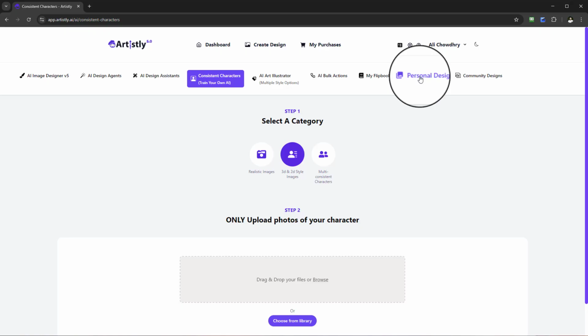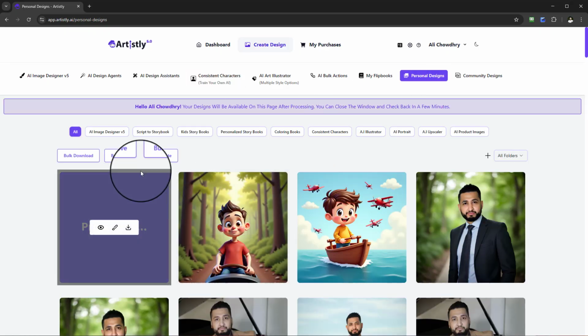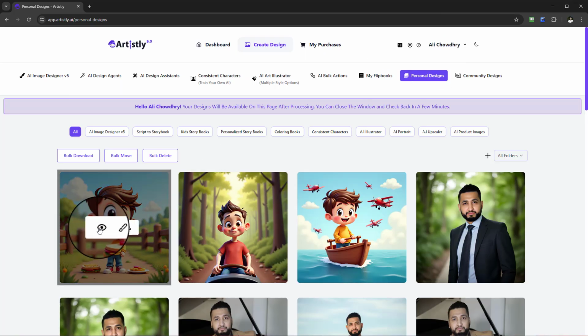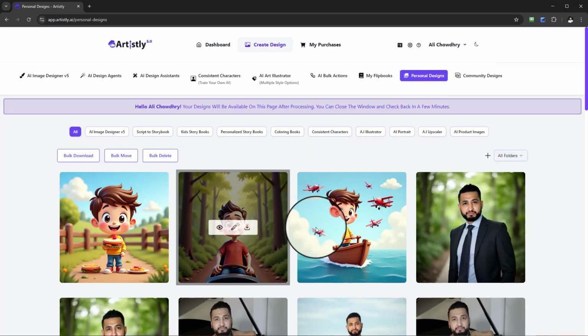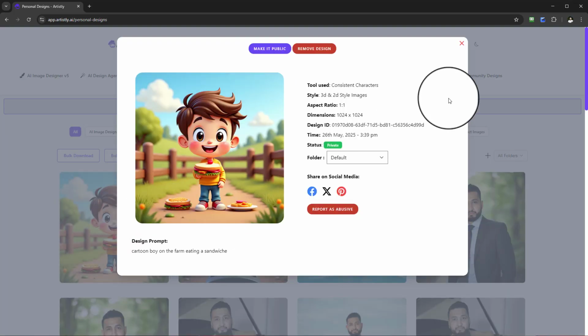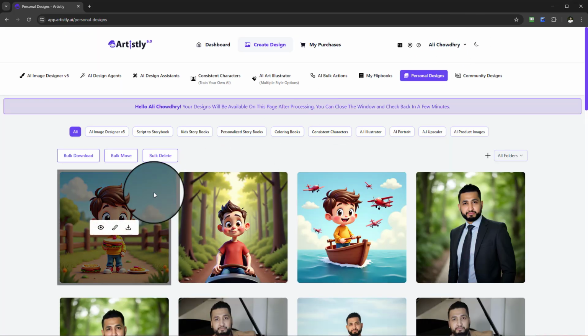Okay, so if I go back to personal designs, let's have a look. This one is rendering, and this one should be Cartoon Boy in the farm eating a sandwich. And check this out. So there we have, we had him on a boat, and then consistently we have him over on the farm eating a sandwich. Maybe in the prompt, if I want to add animals in the background, well, I could have gone and added that in there.